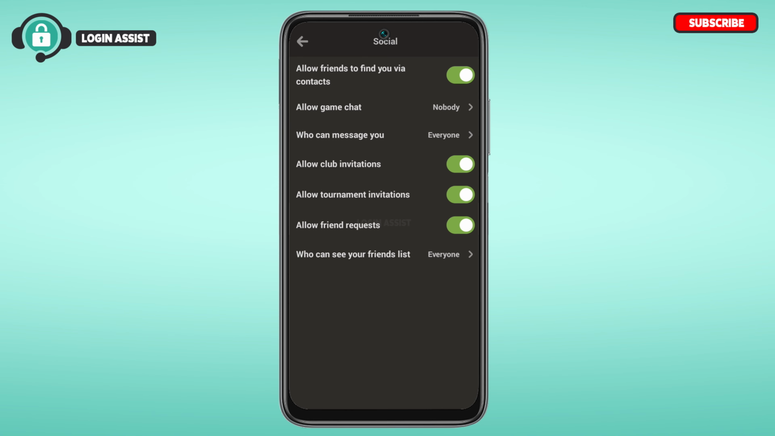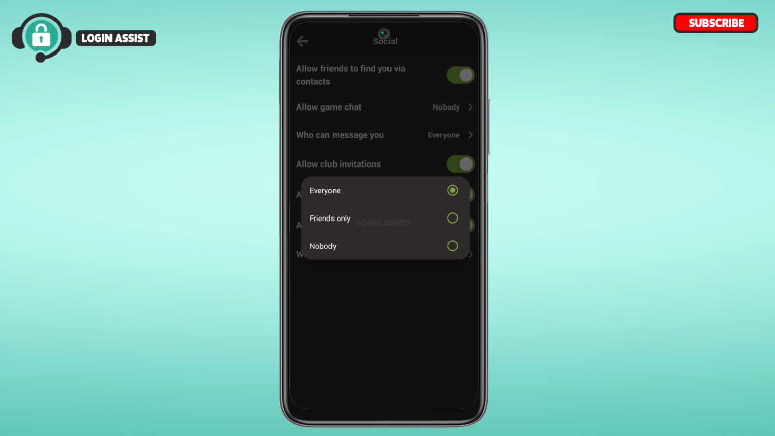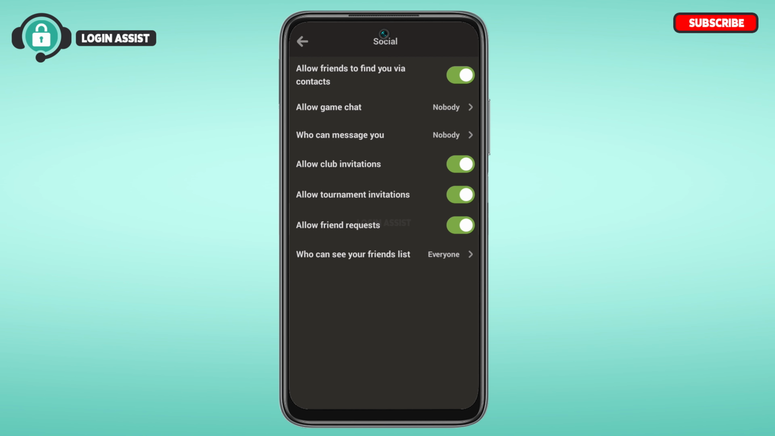Likewise, you'll also be able to disallow anyone to message you. Simply tap on this option, who can message you. Now again tap on this option, nobody. Now overall chat will be disabled in chess.com. So that is how you disable chat in chess.com.